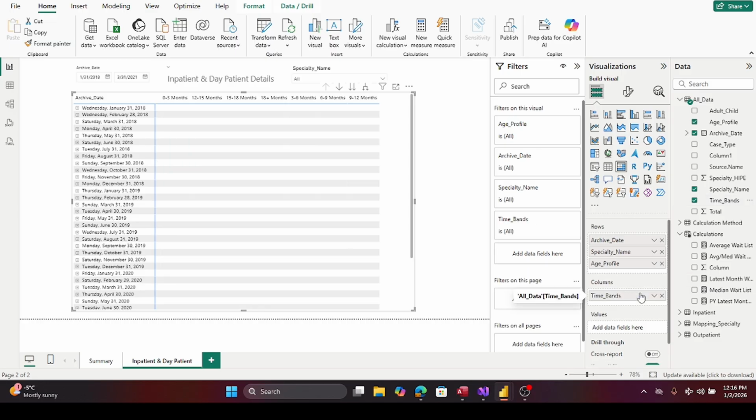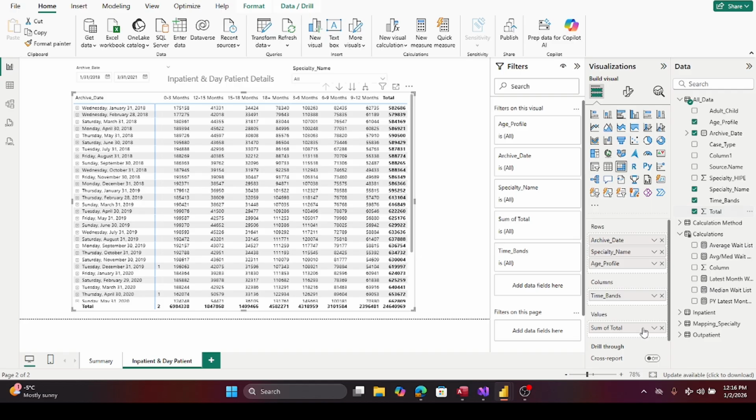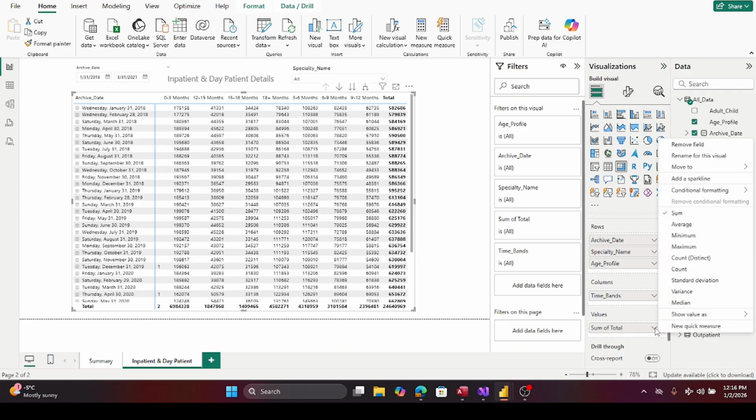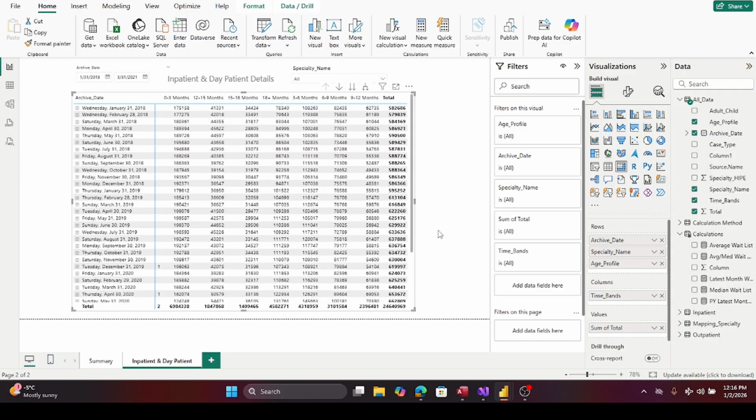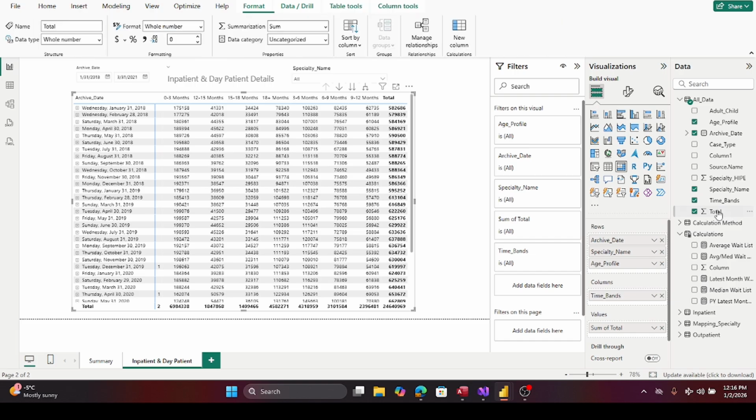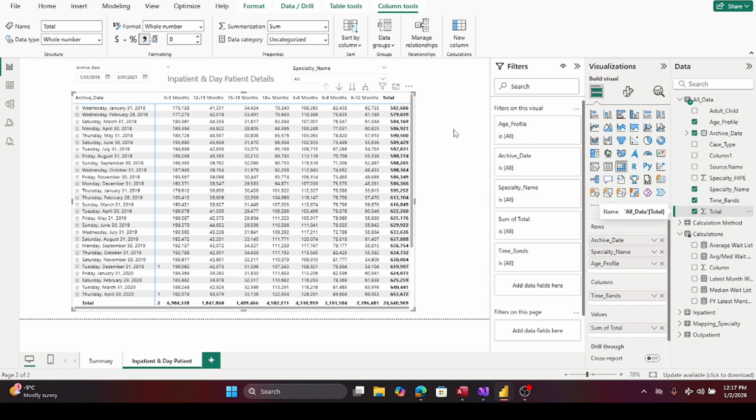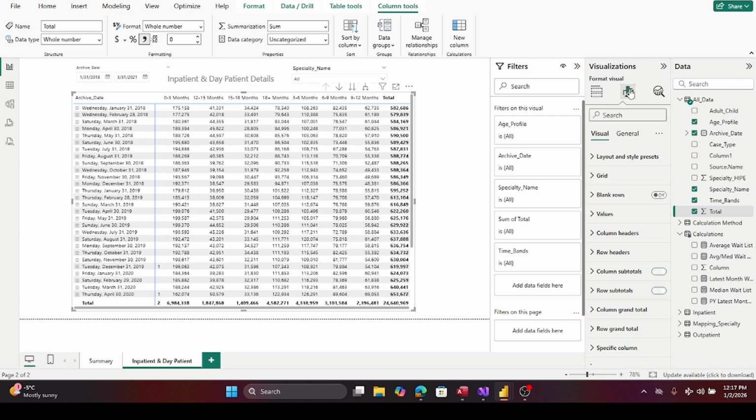And totals would be used in the values, and we'll use these as a, these are the totals, and we don't need these.